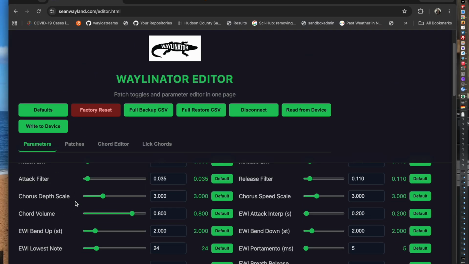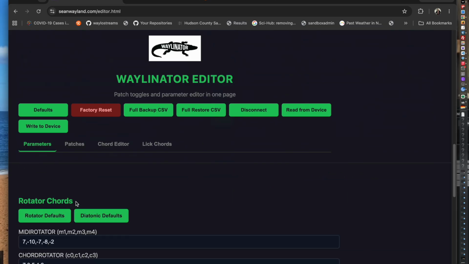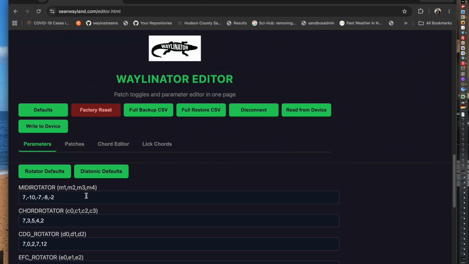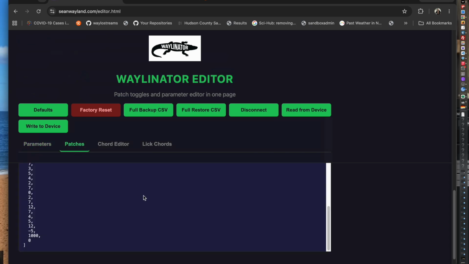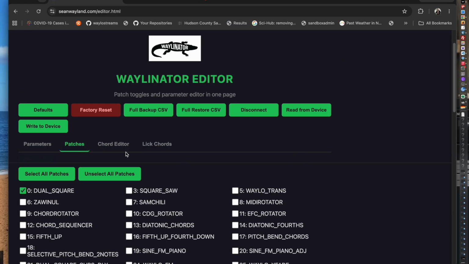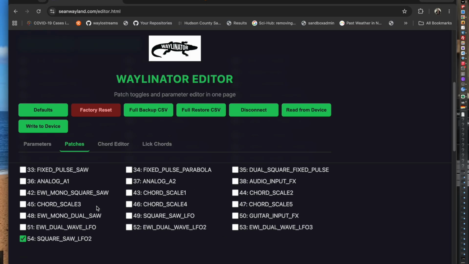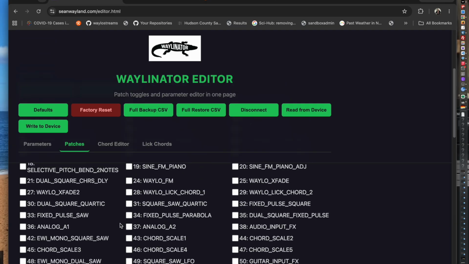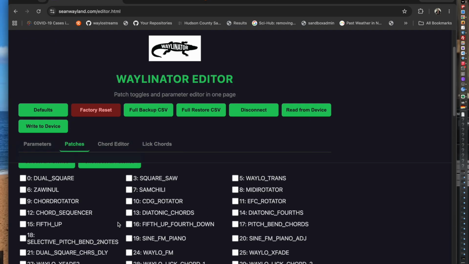So let's go and have a look at some of these other parameters, shall we? There's these rotator patches, so you'd have to read about a Mike Brecker, Robbie Kilgore rotator. I'm going to have to turn some of them on now. So let's do this. Let's do that, and let's turn on just one rotator. How about this one? MIDI rotator. Write to device. So there we go, it's turning on.